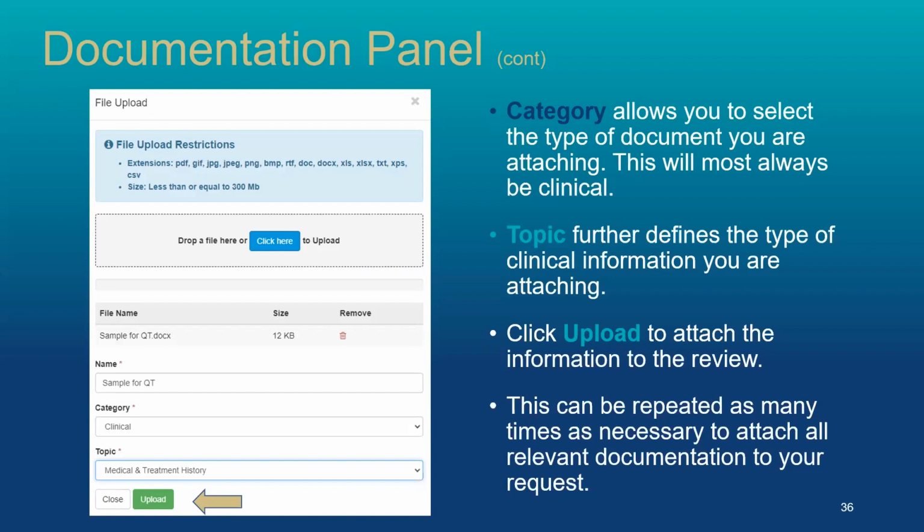If you select clinical, then the next box will pull up that says topic. This further defines what information you're attaching. Is it an assessment note? Is it a case note? Is it, in this case, a medical and treatment history? It'll give you some different options that you can select from. Once that's filled in, you'll click the upload button, which attaches it to the case.